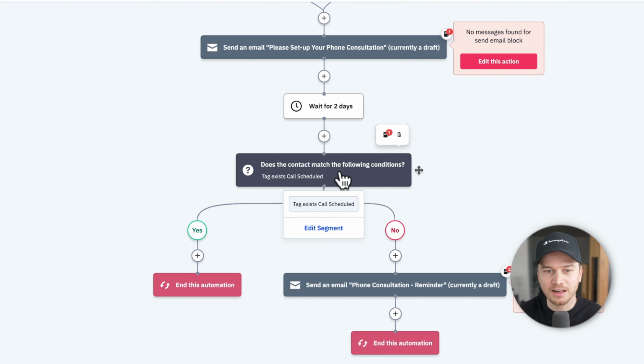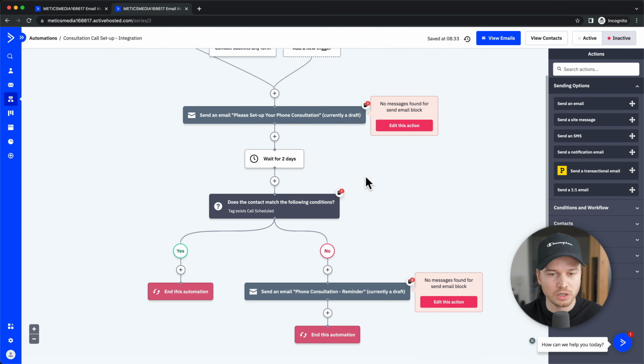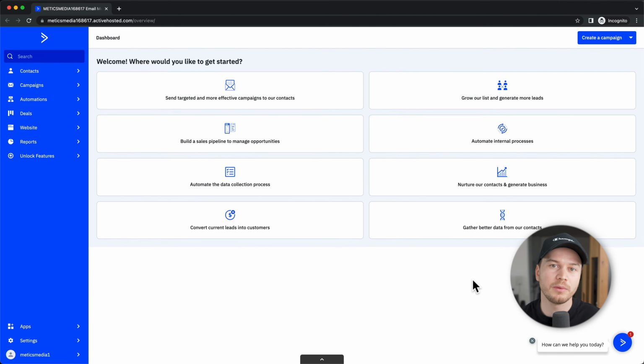So this is kind of an if and else block here. If the tag doesn't exist, it goes to the no way here. And then the reminder email will be sent out to this lead to actually go ahead and schedule the call. Now, after this email, the automation will end, as you can see here, with this end this automation block. But if you want to, you can check again if the tag exists and then send another reminder email. So you can do this basically infinitely. But this is a very simple automation with the goal to have somebody schedule a call. Great. So now that we know what email automations are, let's set up our own email automation workflow.